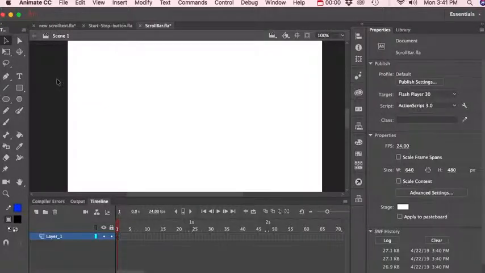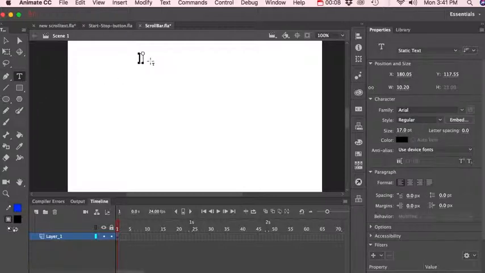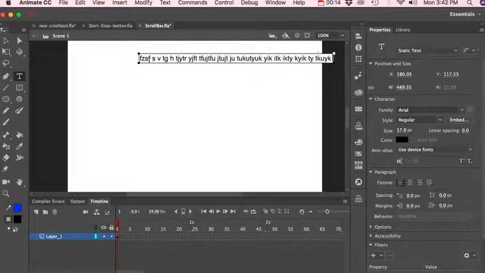All right, let's look at adding a scroll bar in Adobe Animate. First thing we'll do is select our text tool button and click on the stage, and we'll go ahead and just type some dummy text.